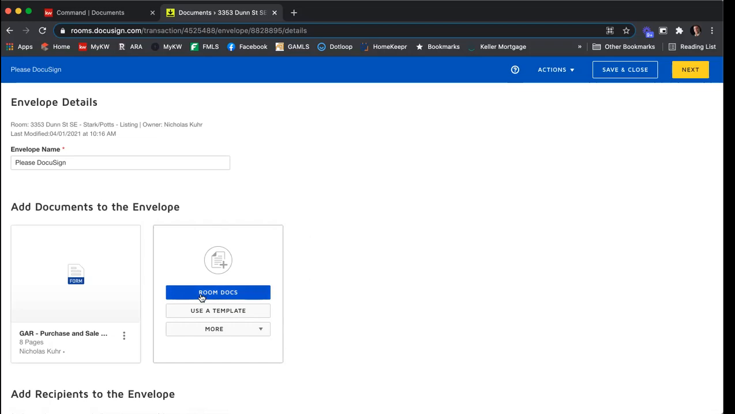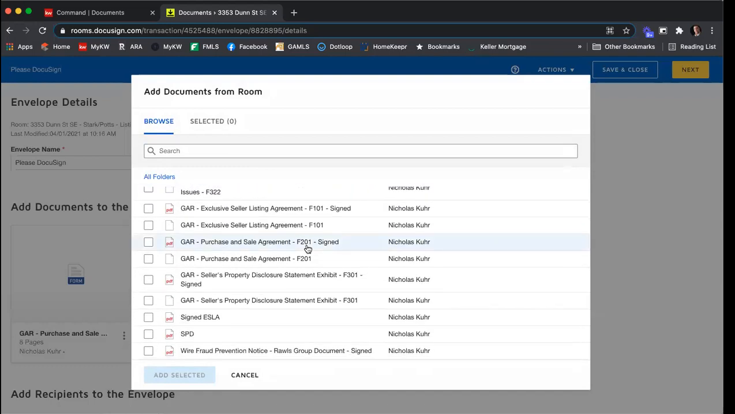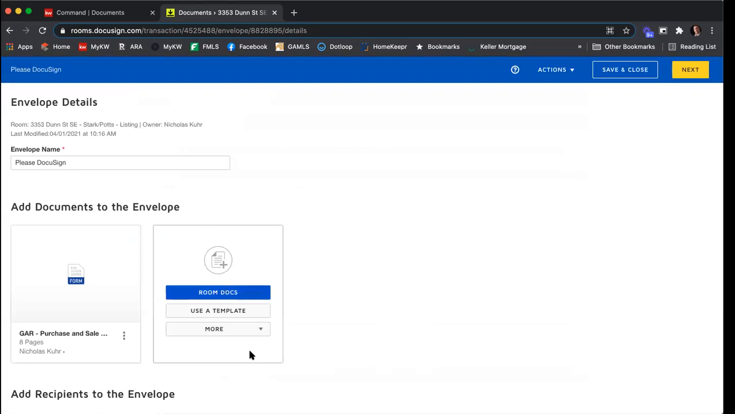So if you wanted to add a document here, you could click Room Docs, and here's a whole list of documents, and there's a lot of them. Some of them are signed, some of them are not signed. Because of that, you just have to be really careful and diligent to make sure you add the correct form. So once you get further along in the transaction, it is a bit easier if you were to select the documents that you want to send for signature in the Documents tab, then select the Create Envelope icon within that toolbar. So now I don't have to deal with hunting and pecking for the correct form in that list of Room Docs.